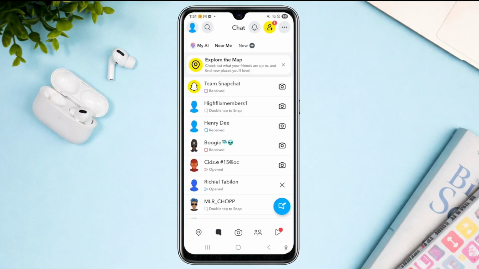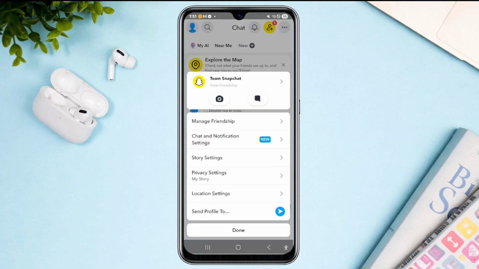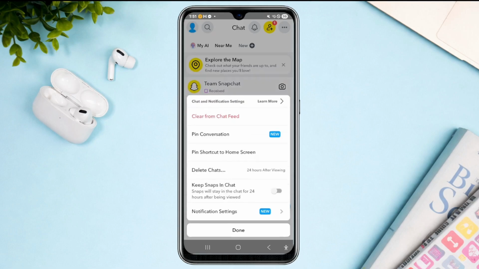All you have to do to access settings in that conversation is to simply tap and hold on the current chat. You should see these options here. What you want to do next is to choose chat and notification settings.